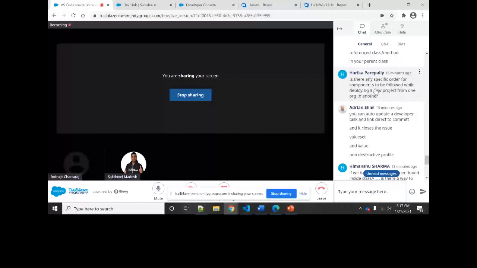That's very easy. Even if we are missing something while doing the deployment, it will show us the error, and from there we'll understand. You can also update a developer task in link direct to commit and closes the issue value set and value not destructive profile. I didn't get that, sorry.